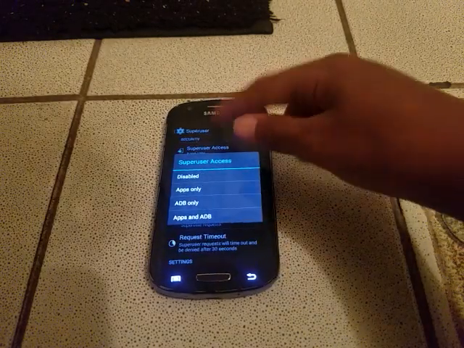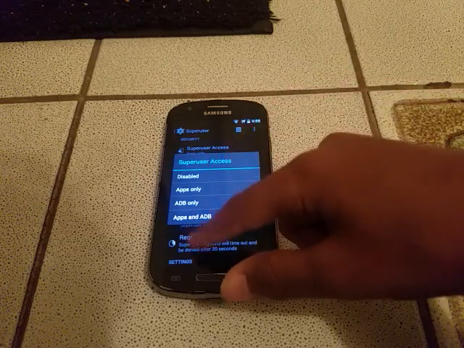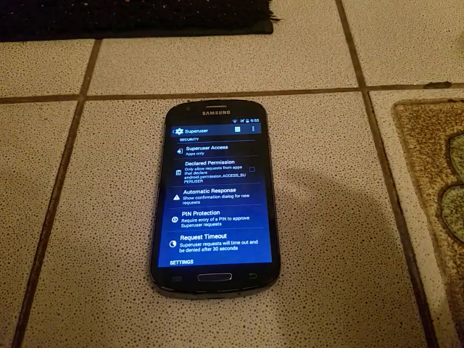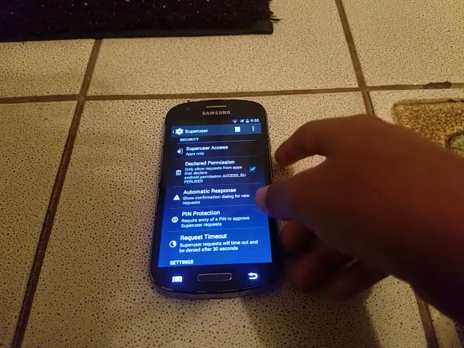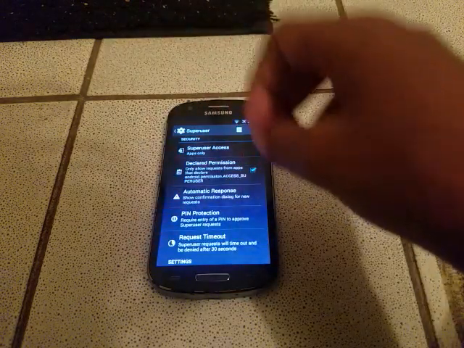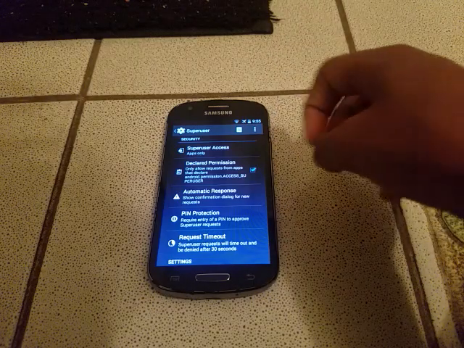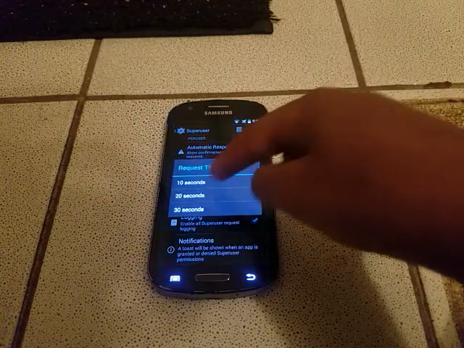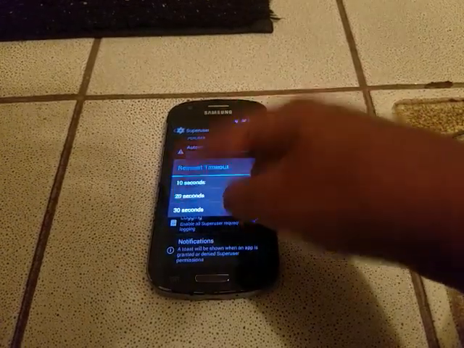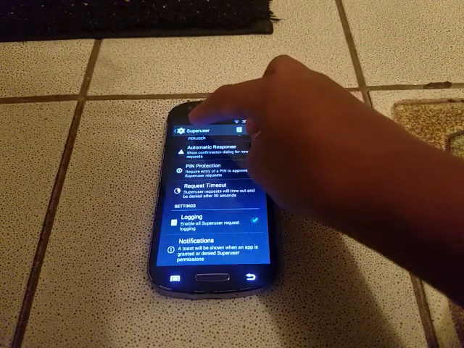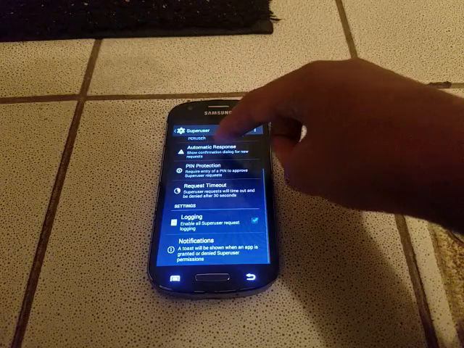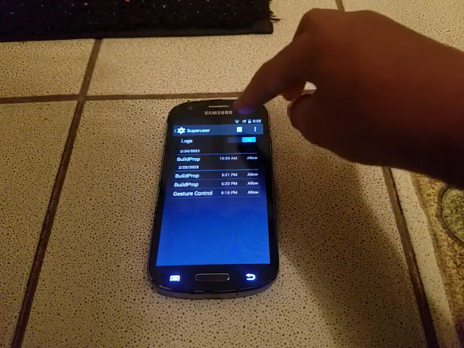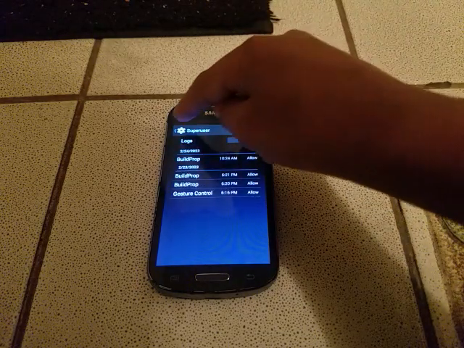You can set the super user access to disabled, apps only, ADB only, apps and ADB. But I normally just have it on apps only. They can select declared permission only, which allows requests only from apps that declare android.permission.ACCESS_SUPERUSER. I don't really understand the point of that. I mean, come on, it doesn't make any sense. You can also set the request timeout, but I normally have it at the max because my reaction time is really slow. You can also enable all super user request logging, which logs the requests, kind of like if you go into here, you'll see it.